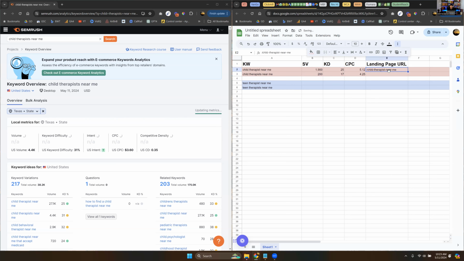Now, do I need a new landing page URL? No, because this is all in the same ad group, and an ad group has one landing page. So the largest keyword is going to get the URL matched to the exact keyword. Okay, so there we go.